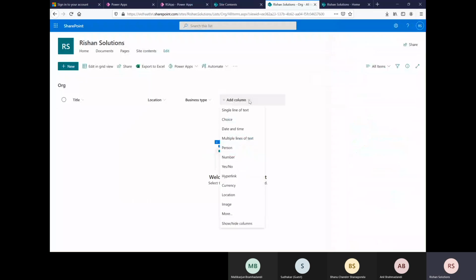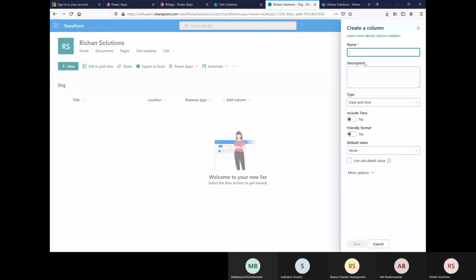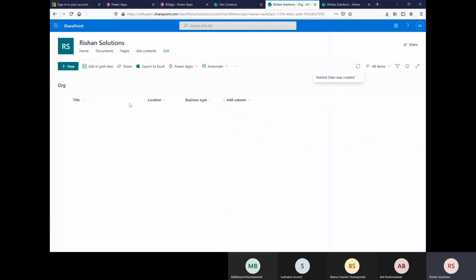And then we'll create another date and time column, started date. It's date and time, and it does not include time. I'm not going with any format, I'm keeping the general format. Now we have a total of four columns in this list: title, location, business type, and started date.